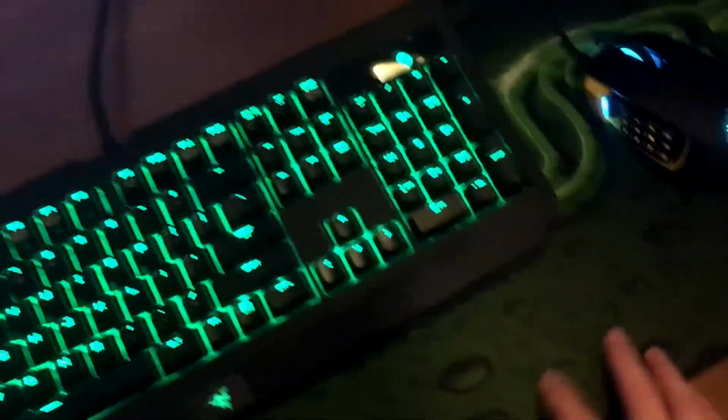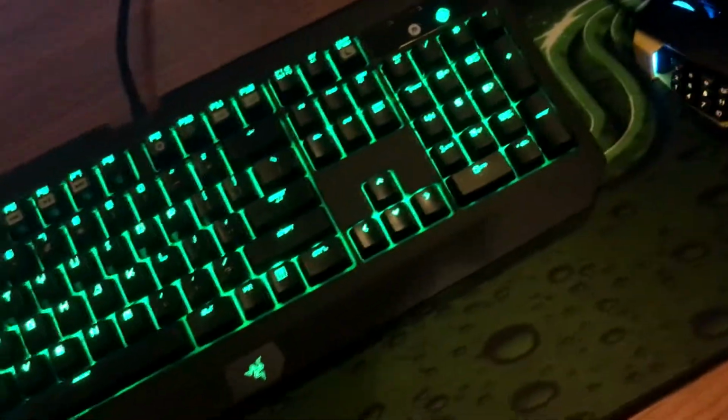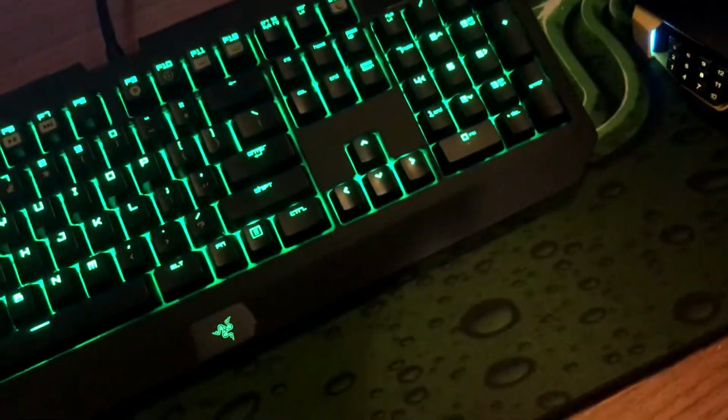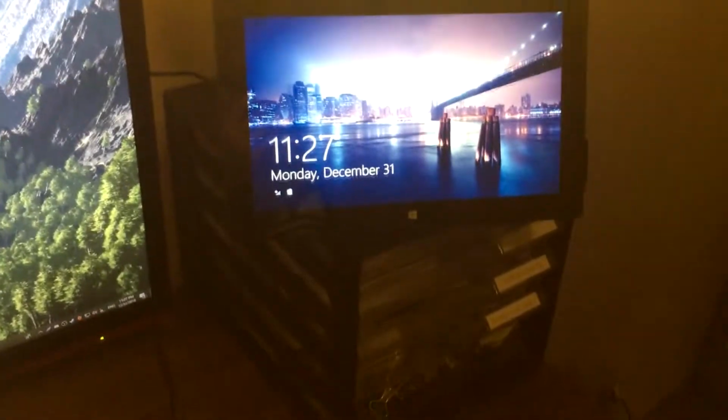But anyways, for my mouse pad, I have the Razer Goliathus Speed Edition. Speed Terror Edition, whatever that means. But yeah, I just love having a giant mouse pad that covers your keyboard and your keypad. It's pretty cool. And over here, I have a Surface tablet.